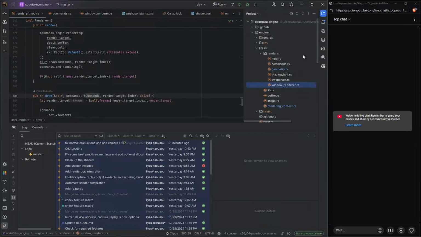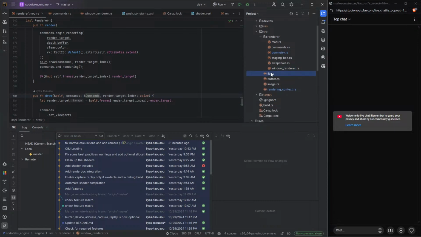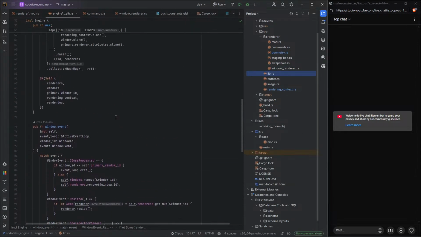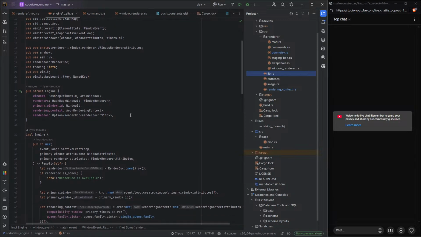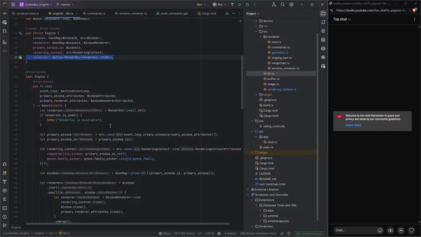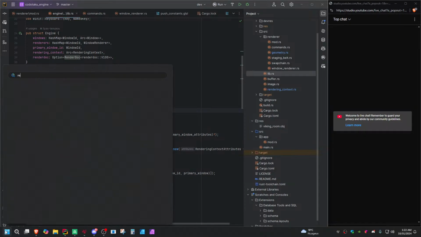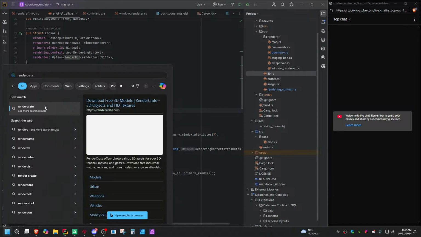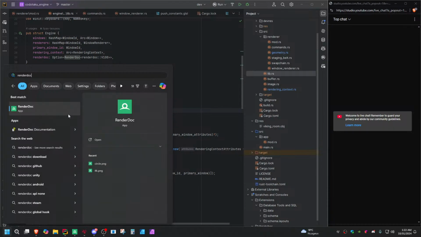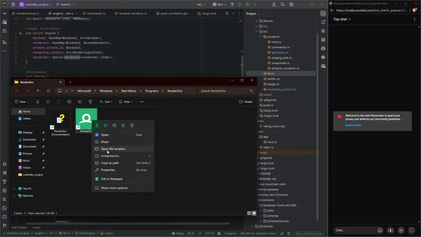So if I go to the engine library, you're going to see that I have RenderDoc here as an option. So I say RenderDoc new. Now you've got to have the RenderDoc DLL in your path. So, hold on, RenderDoc DLL. There you go. Open file location.